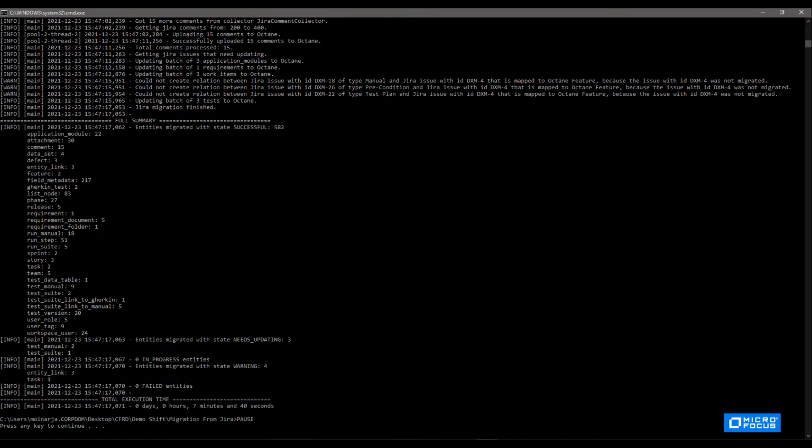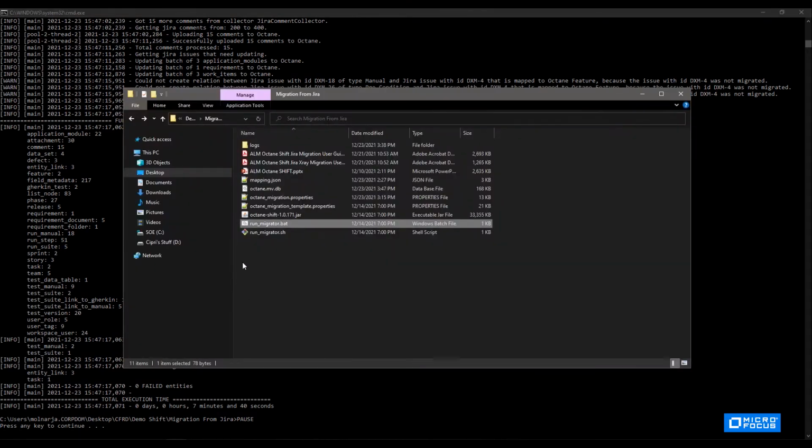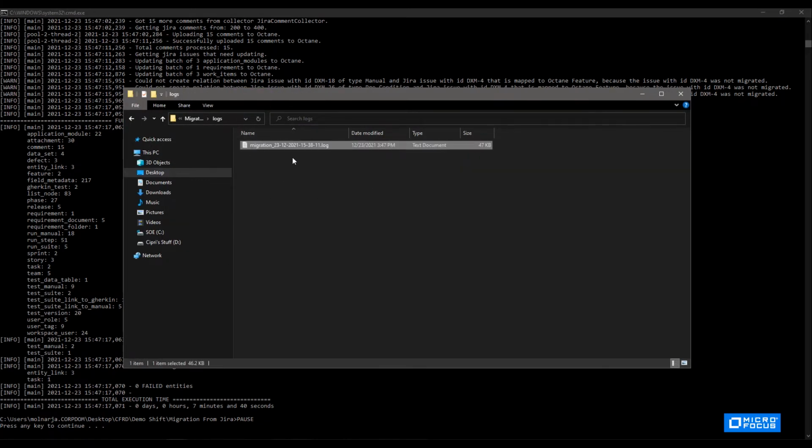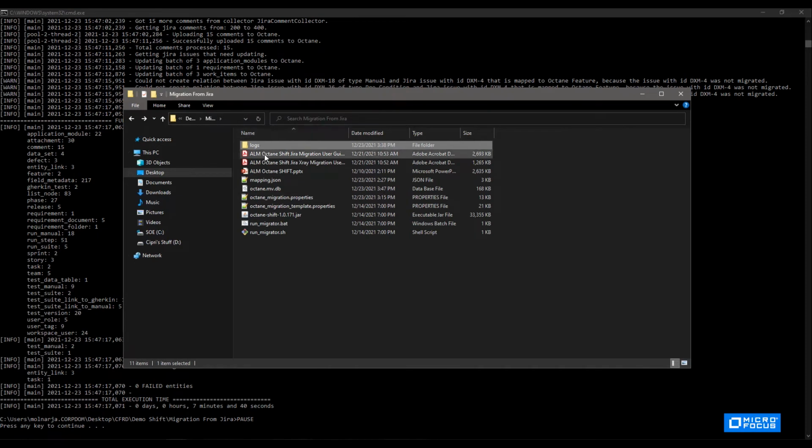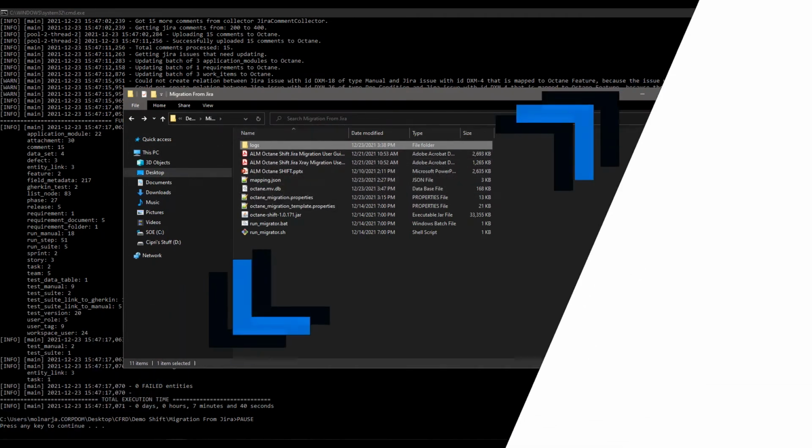And yeah, I think we can jump to Octane and review the migrated data. But before we do that, I also wanted to show you that you can always check the logs. So after a migration is complete, a log is generated and you can always check it.